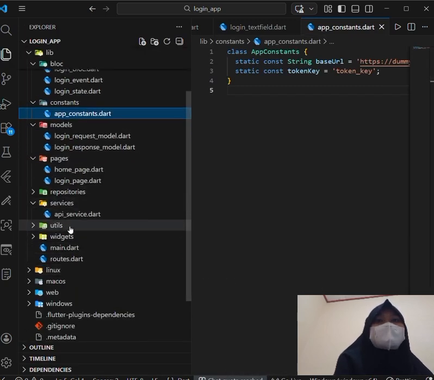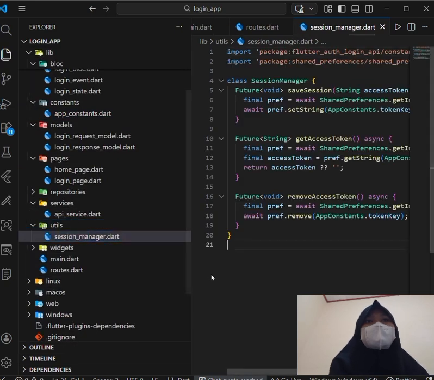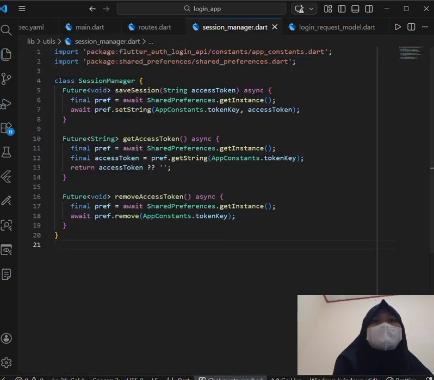Now, let's login. Use the username provided by the API and login with the password, Emily pass. If everything works correctly, you will be directed to the home page. At this point, the login feature is complete. We haven't implemented registration yet, but that's because this project only focuses on authentication using login. That's all for the video. Thank you.